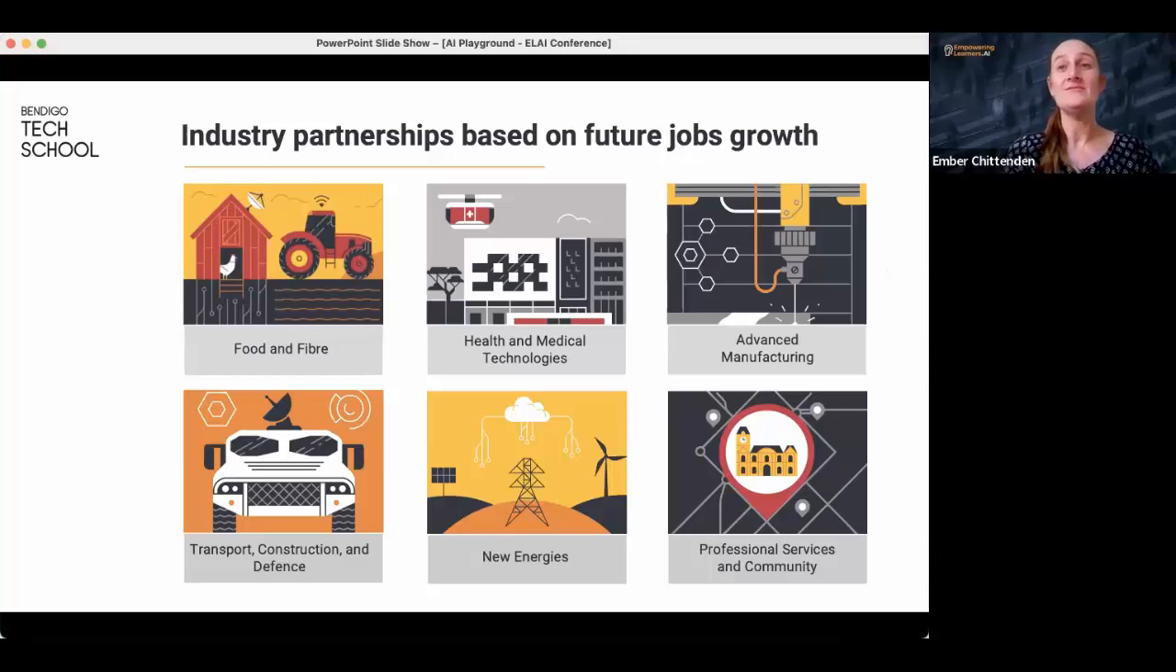We have food and fibre, health and medical, advanced manufacturing, transport, construction and defence, which is where we're tapping into AI at the moment with AI Playground, new energies, as well as professional services. Students work through our programs linked to those areas, which allows and encourages us to connect specific industries with education to inspire students and encourage economic growth within our region. I'm just going to hand over to Cam, who's going to talk about what our learning intentions look like in terms of AI Playground in the classroom. Martine, can you switch to the next slide?